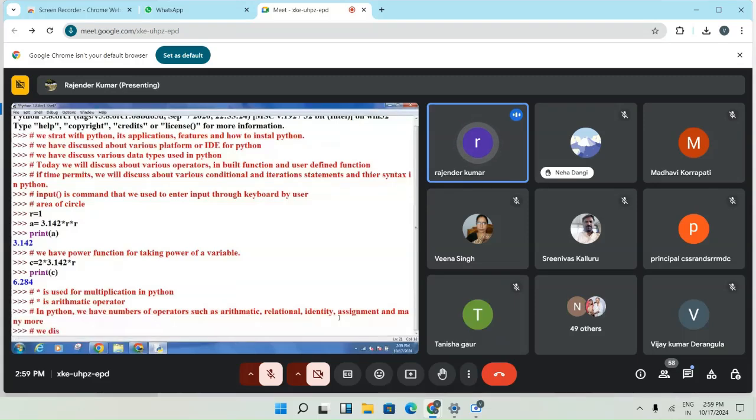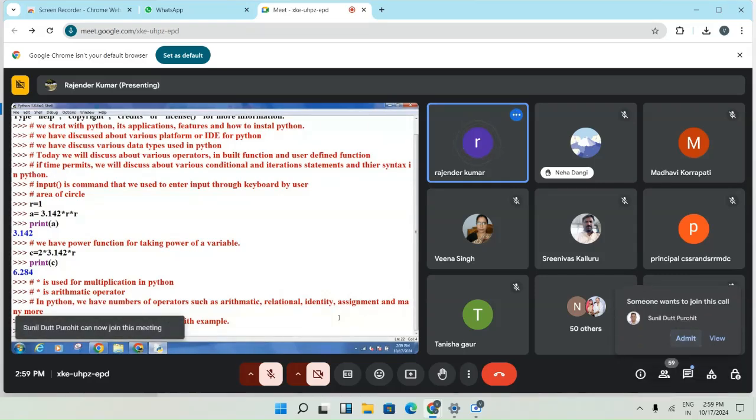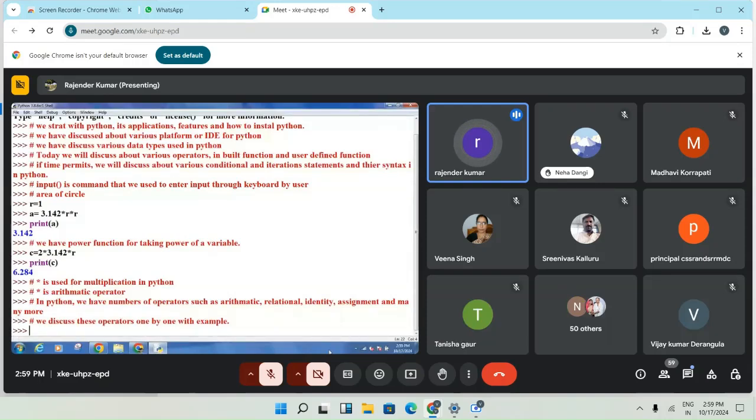We will discuss these operators one by one with examples, right? So shall we start the session now? So we will start with arithmetic operators.